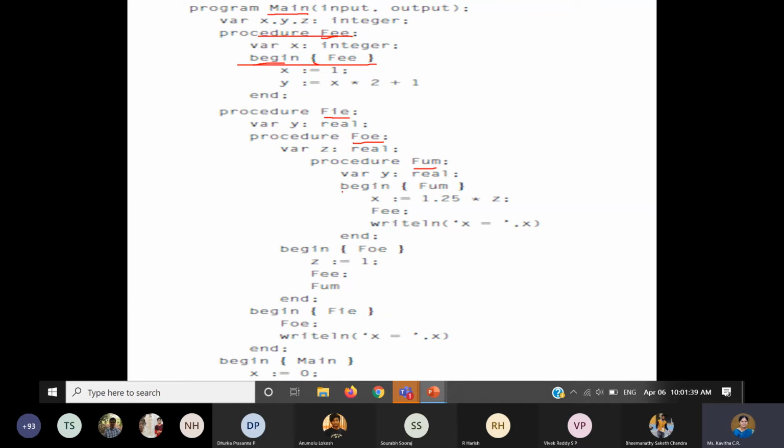Now, this is in a nested structure, and FUM is the innermost function that exists now. And within FUM, what is happening? We have the body of this FUM. So begin FUM, and what do we do here? We are performing some operation, say x is equal to 1.25 into z.